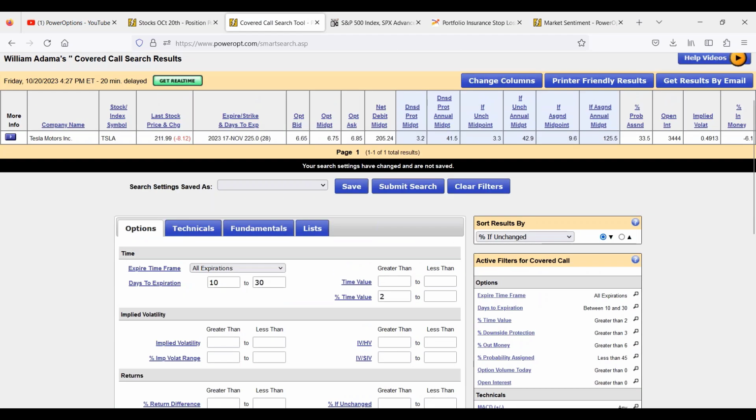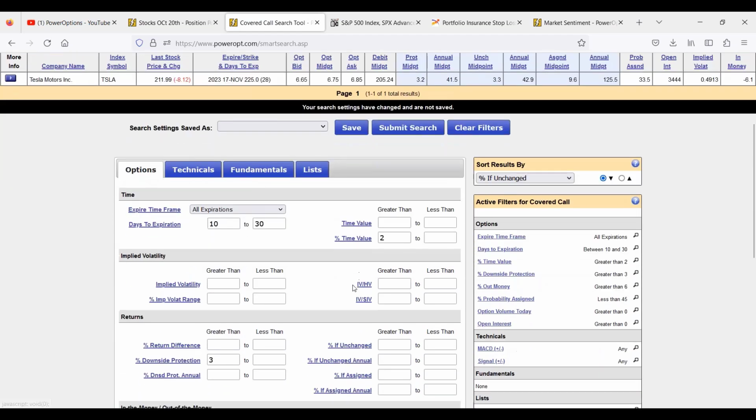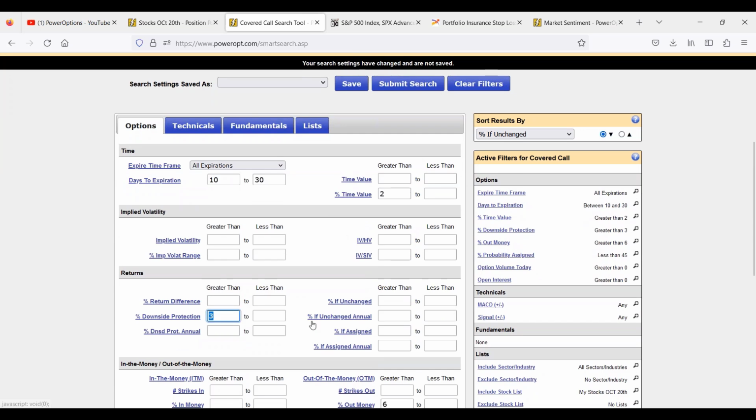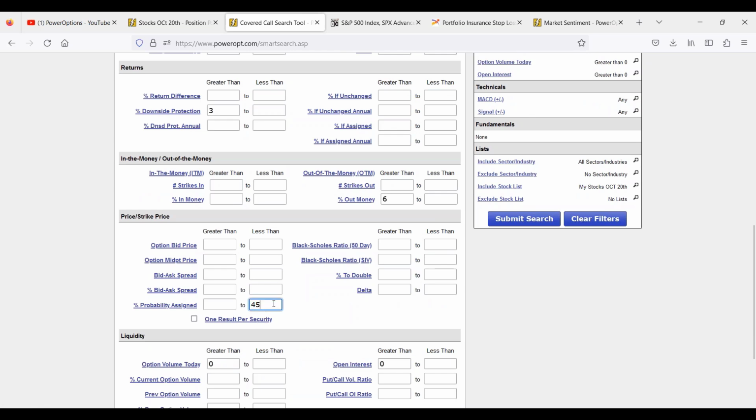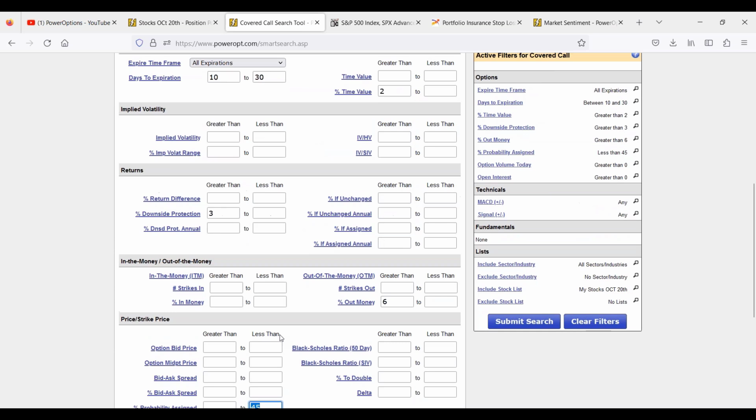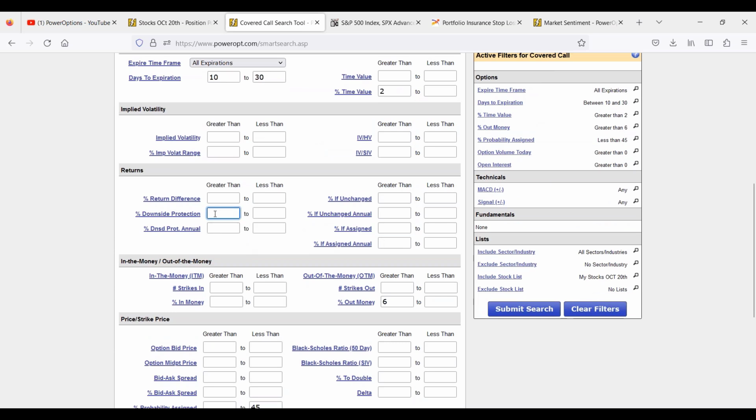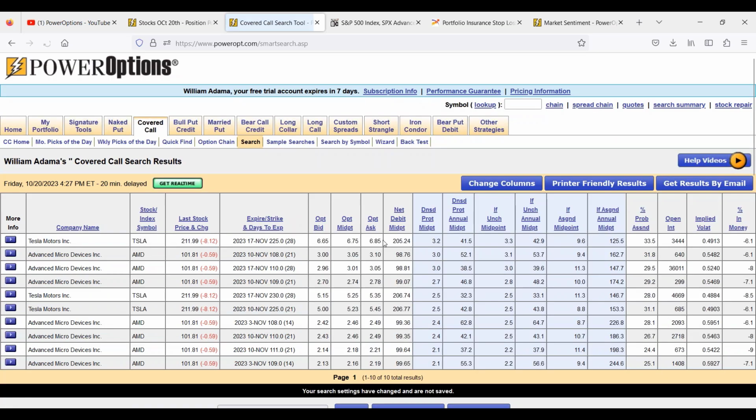matches that criteria, 10 to 30 days out in time on those 4 securities with a downside protection of at least 3%, 6% out of the money with some activity today, and a probability of being assigned of less than 45%. Let's take out that downside protection. Some of them might only be about 2%. Let's submit it. There we go.